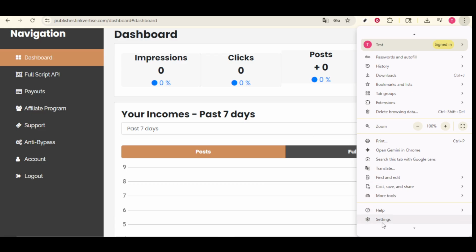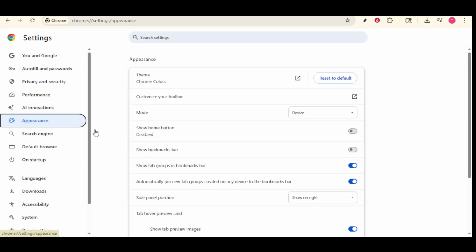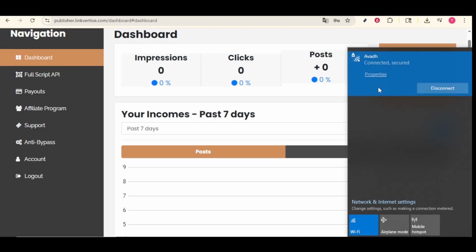Next, you might want to try clearing your cookies and site data. Let me walk you through how to do this on Chrome or Edge. You'll need to press Ctrl+Shift+Delete. This will open up a dialog box where you can clear browsing data. Specifically, you'll want to clear cookies and cached images and files. Once you've done this, be sure to restart your browser for the changes to take effect, and then try opening the Linkvertise link again.